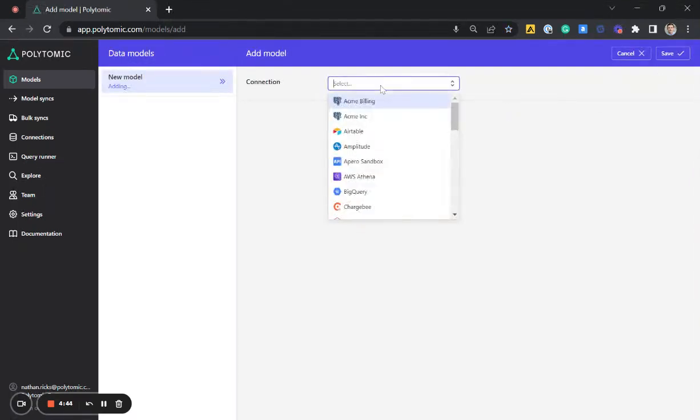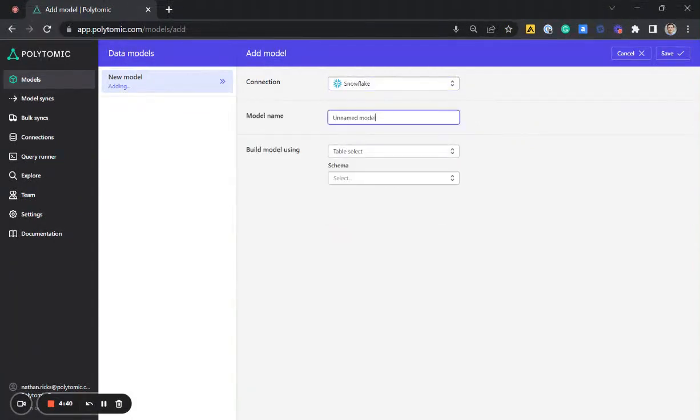I will select our connection or our source system, which we already mentioned will be Snowflake. I'm going to name this model Salesforce Contacts. I'll explain why I'm naming it that in a second.